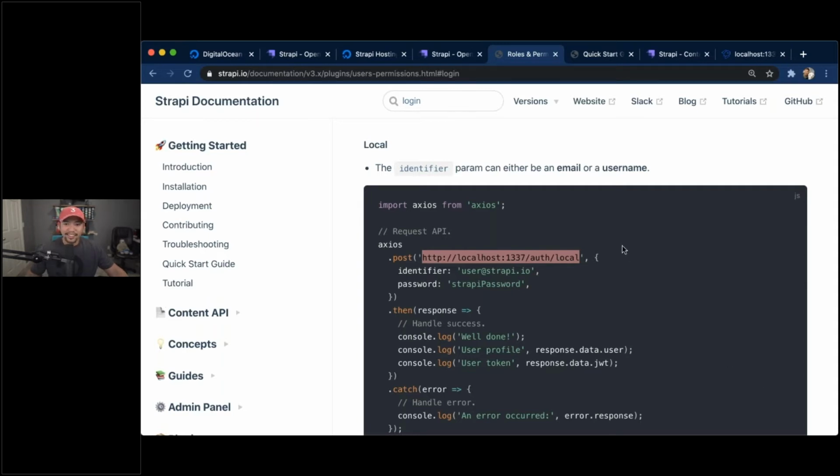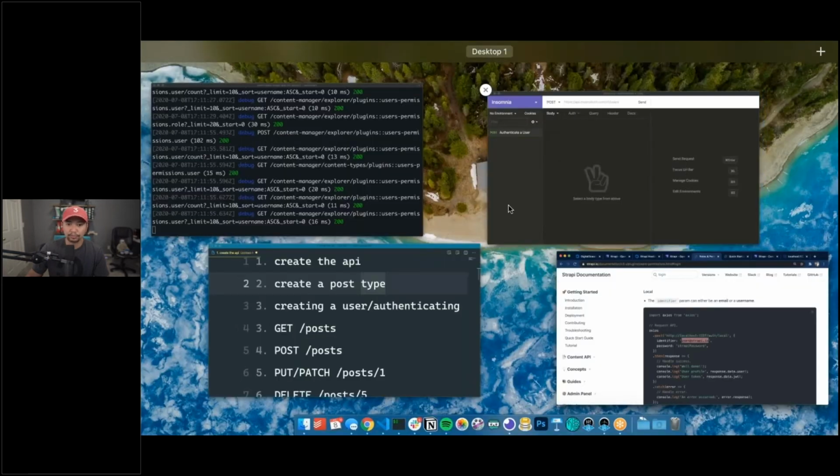Cool. All right. That's a lot of stuff to go through in 15 minutes so far, but let's power through. We're going to go to this /auth/local, and we need to pass in two parameters. We have identifier and password. Identifier looks to be the email here. Okay, so let's go back here.